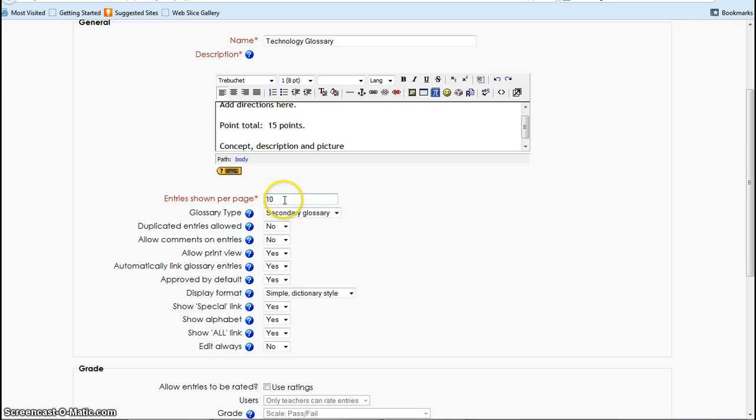This next box is how many entries do you want to be shown per page, and I would not do more than 10. I think 10 is a decent number. You could always have 5 or 8 or whatever you want to decide. I'm going to leave it at 10.